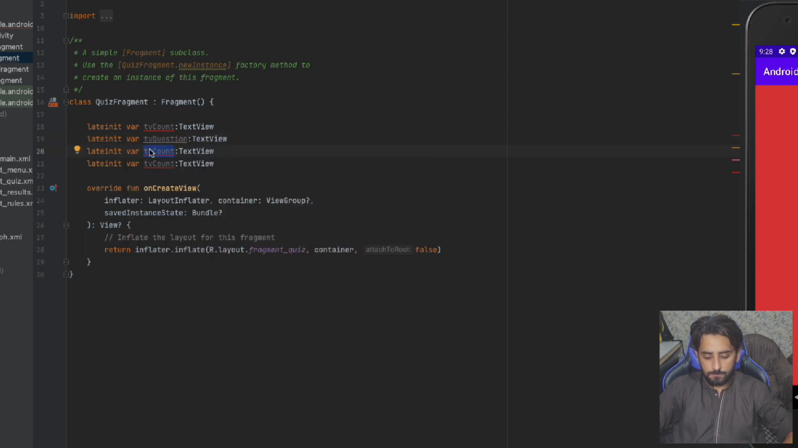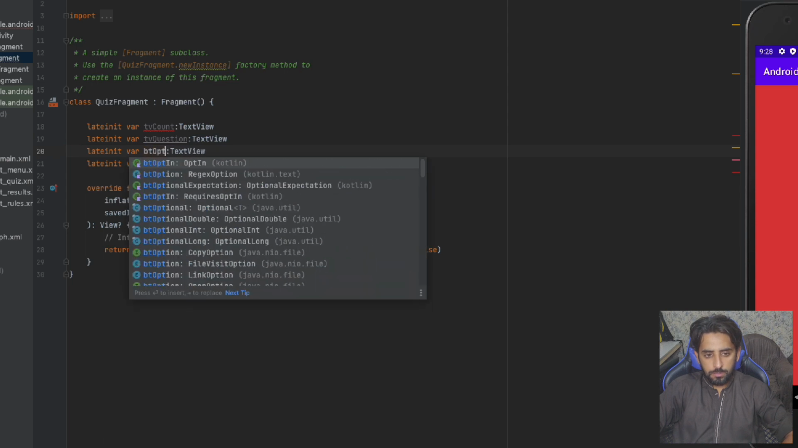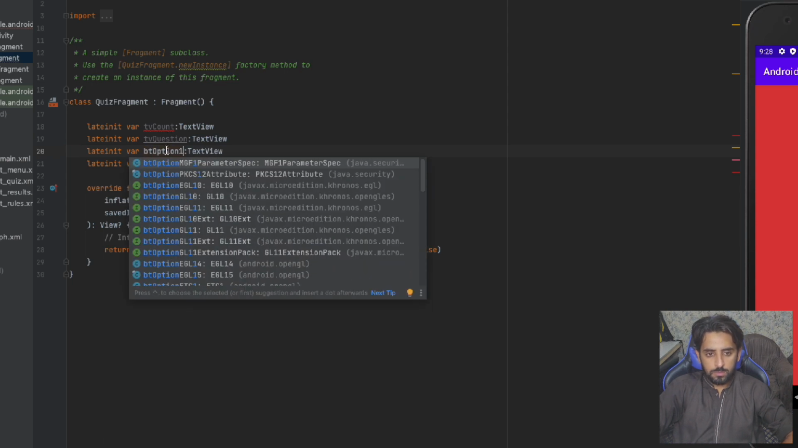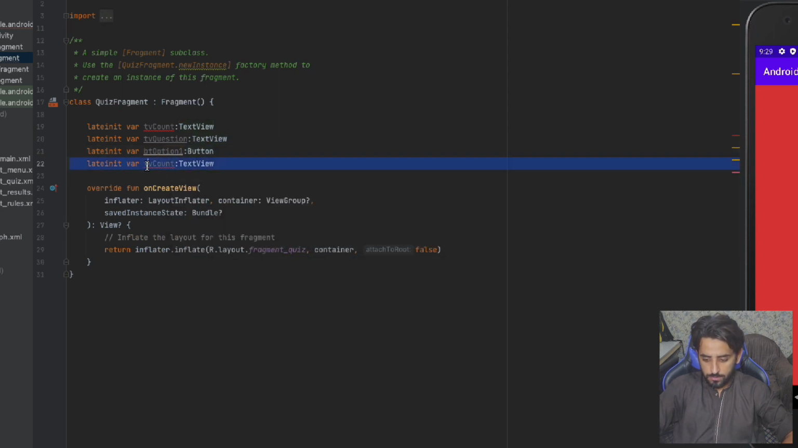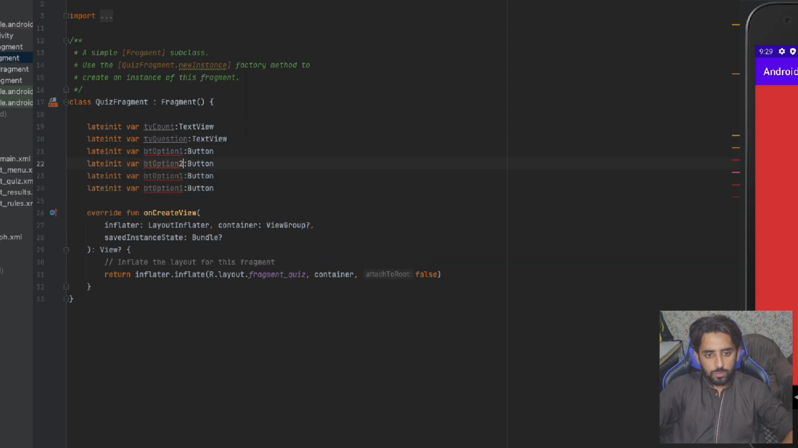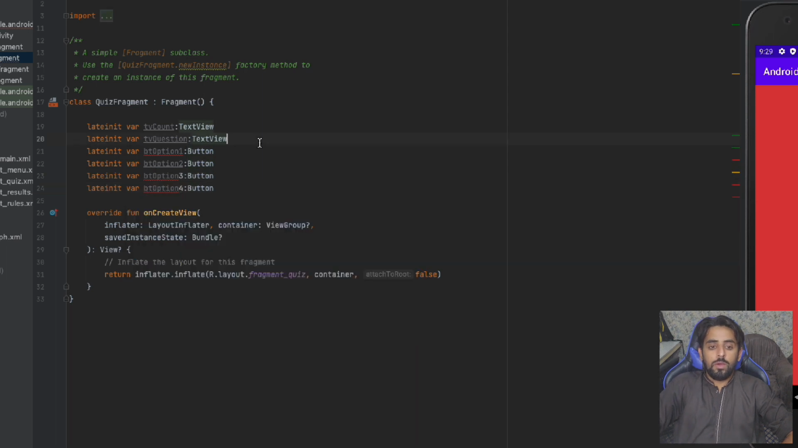Then we have a BT option 1, and it's going to be a button. I'm going to take that off, and then what I'm going to do is like those 4. Okay, now 2, 3, and 4. Okay, so we have these buttons in place, we have this, and now we want to initialize it.